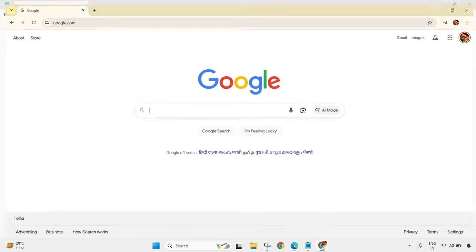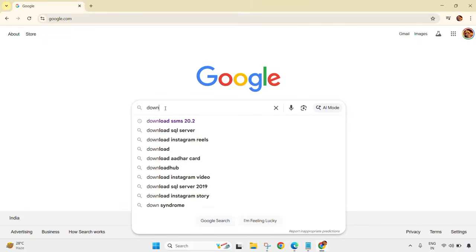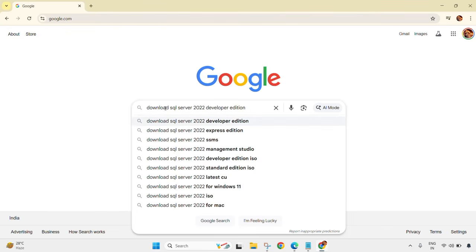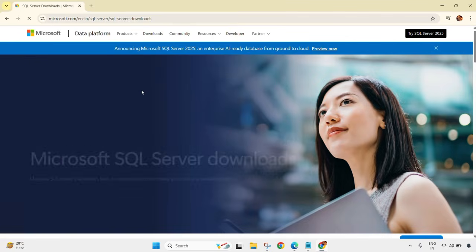So let's open Google Chrome and type here: download SQL Server 2022 Developer Edition. Enter. You need to open the first one, the Microsoft SQL Server downloads page. This is the authentic site. Always download from the authentic site.